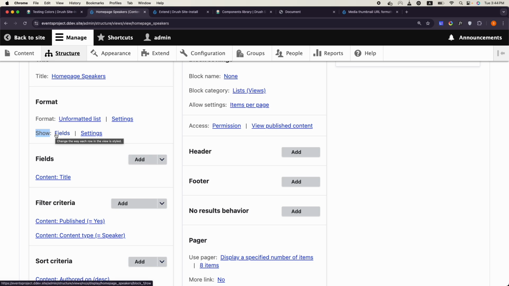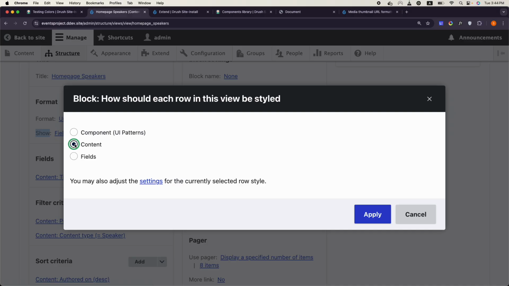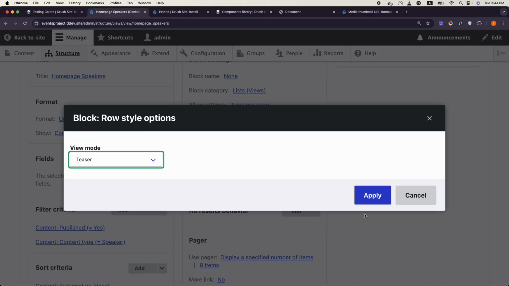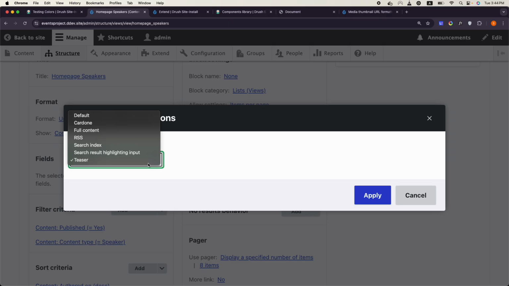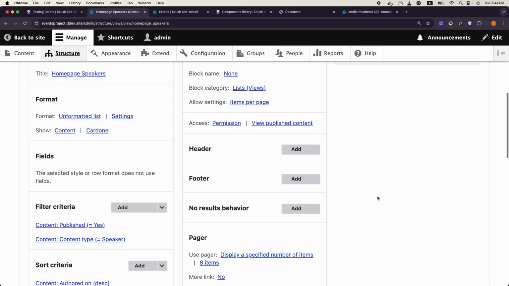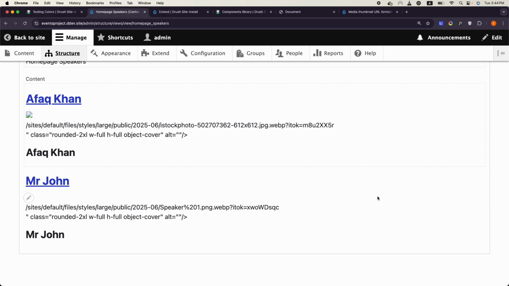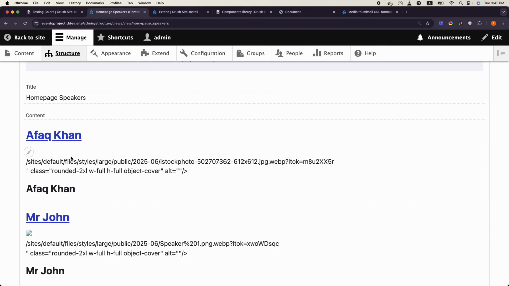But if we change it to content, this one, apply, and here we can choose the view mode. So we have the card 1 view mode, and that's the power of view modes. So now you can see this is AFAQ, and in the preview it is not showing well, because this is the image URL. Image URL, right? Yes, sir.